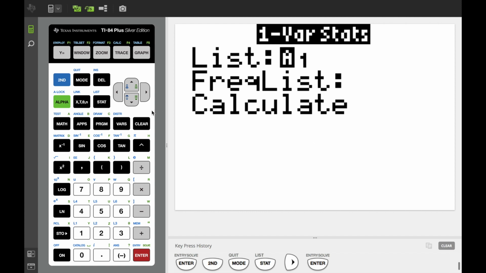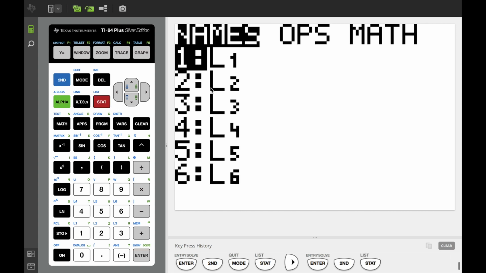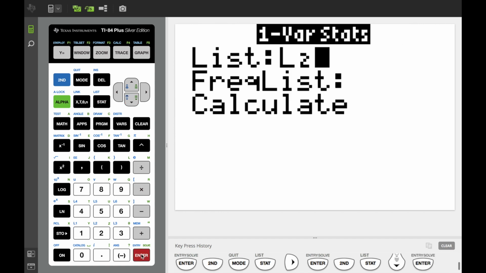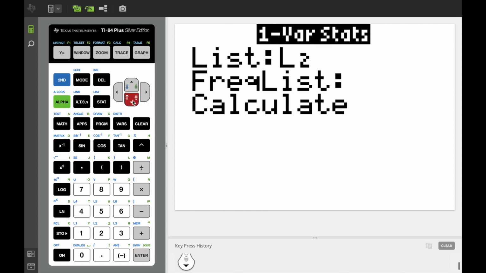What list do I want to use? I want list L2. So to get the list names, I need second stat to go up to the list menu. So second stat, option 2 is list L2. Hit enter there. So list L2 is involved. Frequency list, well, it's just raw data, so I don't have a frequency list. Leave that blank, and then I go down to Calculate. Now I hit enter.